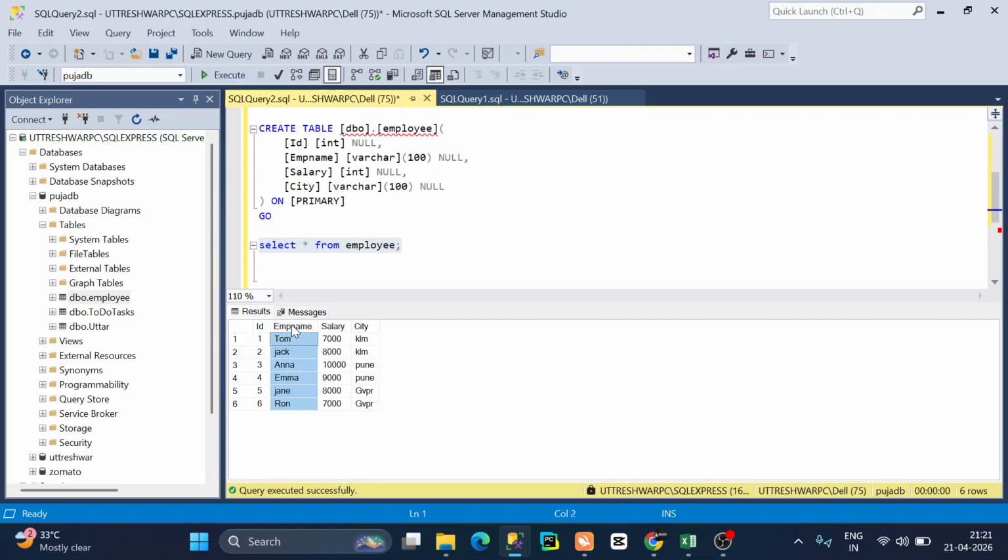5 6. Here is emp name: Tom, Jack, Anna, Emma. Then their salary, we have 700 something, and then city, this is Pune, and so on. We have this, but how will this database get to know what kind of data I am inserting into this, and what data will not be allowed to insert? Accordingly, we have configured these as data types.